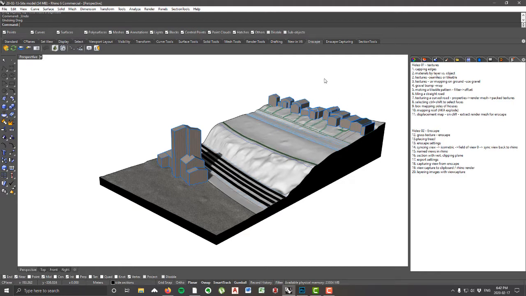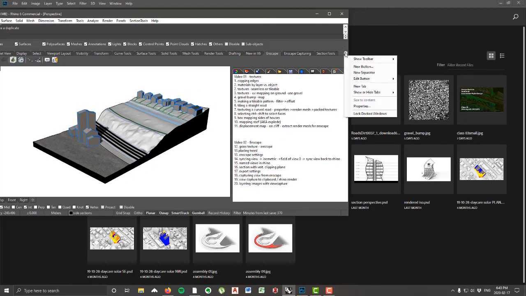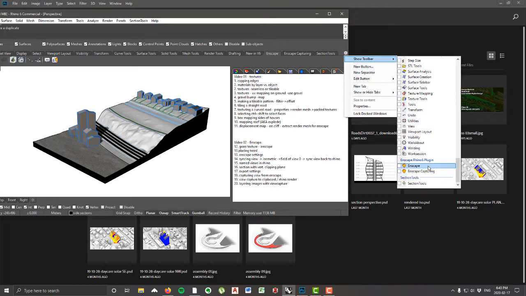So the first thing I want to let you know about is just getting your Enscape tabs. Once you've installed Enscape, essentially you're going to have these two tabs here. If you don't have these two tabs, you can just click on the little toolbar. Under the Options tab, you can go Show Toolbar. And if you go down to the bottom of that drop-down menu, you'll see Enscape and Enscape Capturing.